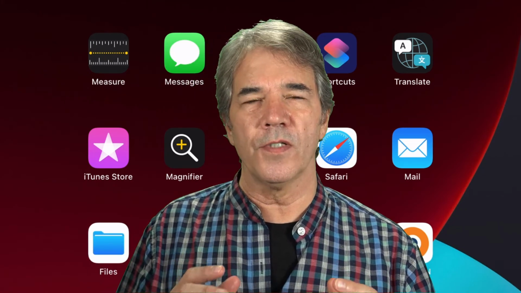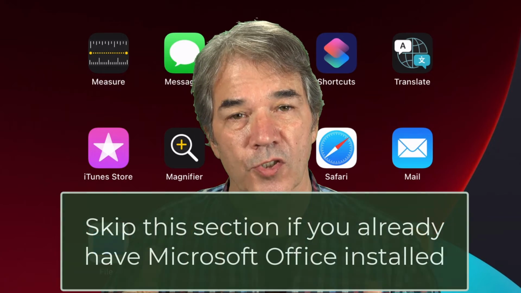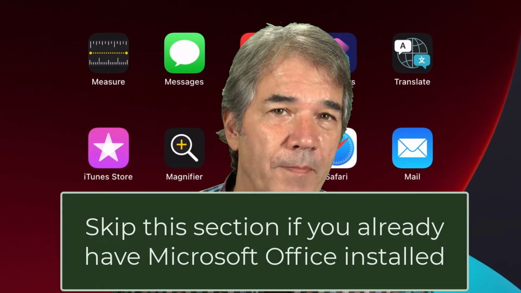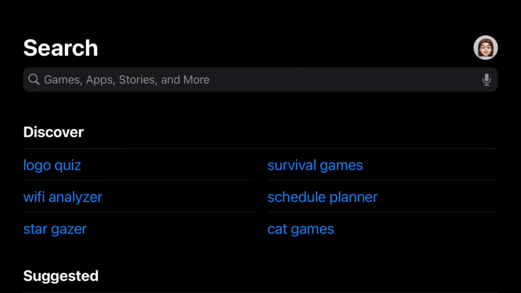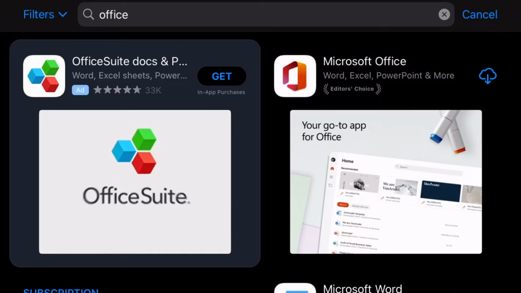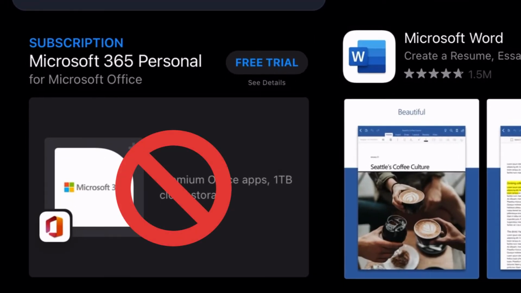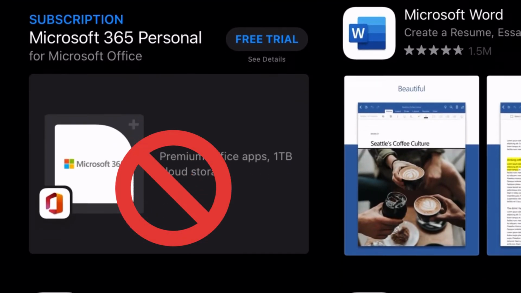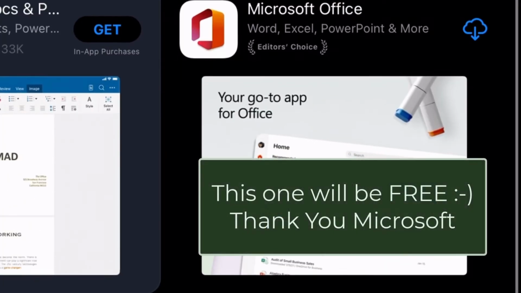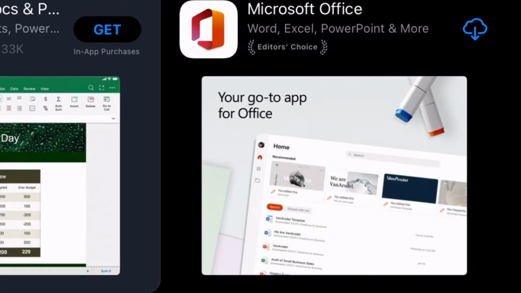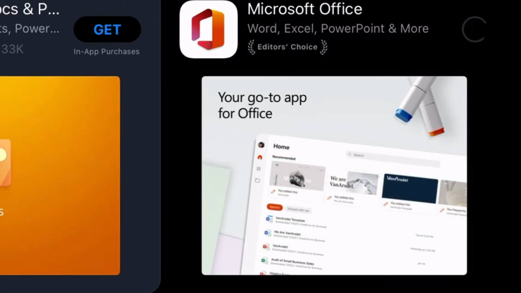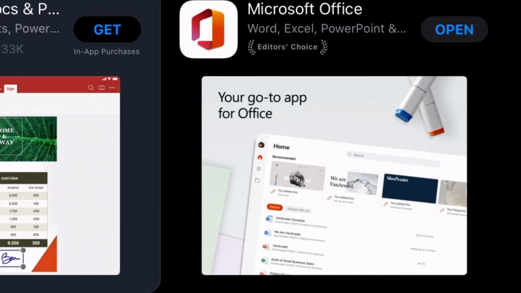Next step we need to do is get Microsoft Office installed, which by the way is a free program for your iPad or iPhone, so that we can open the files and folders from the server. We'll start by opening up your apps or applications, searching for Office. Okay, and make sure you don't select your Microsoft 365 or any subscription or trial. You want this one in the top right-hand corner. Go ahead and click the Download or Get button and open it once it's downloaded.